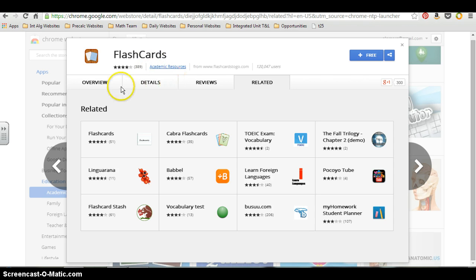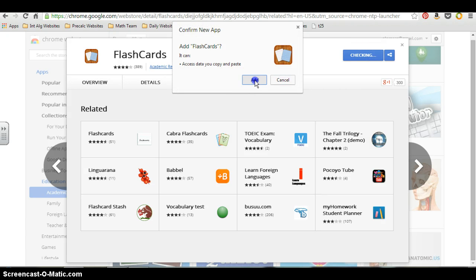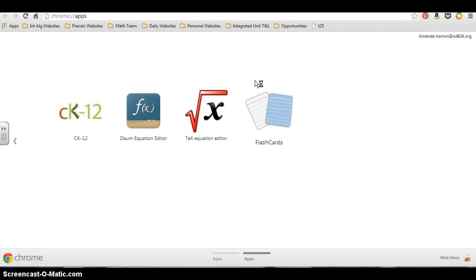So if I wanted to add this app to my app store, I would click on the free option, click add, and it will automatically drop into my apps. Now I have access to this anytime I'd like. Again, the App Store is a great way for students to access these in the classroom or outside of the classroom.